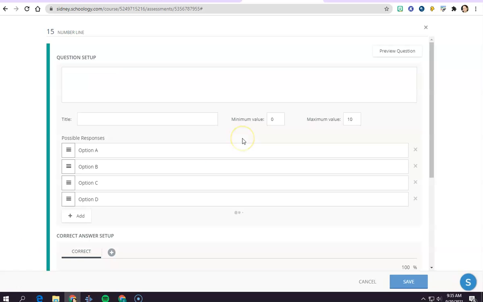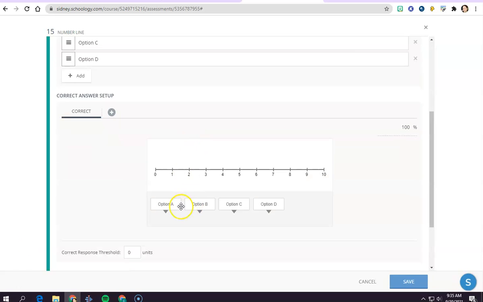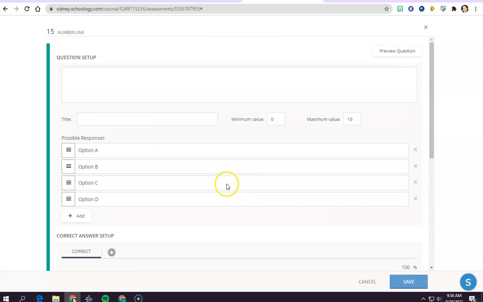Number line answers means that students can put things on a number line, so they can drag and drop things. So option A goes here, B, C, and D. So they can label things on a number line.